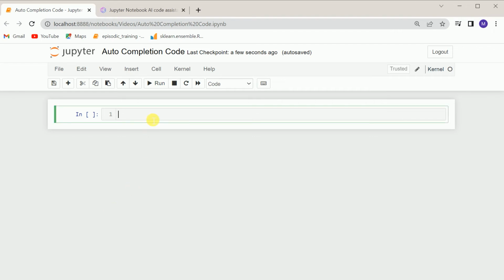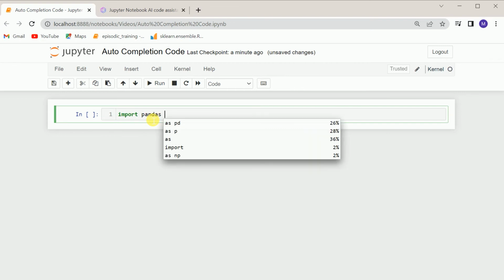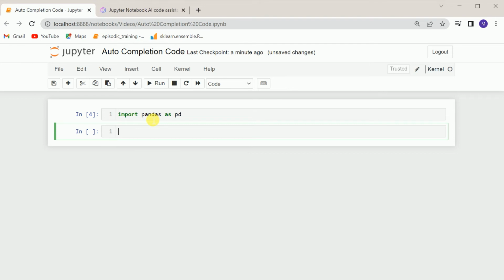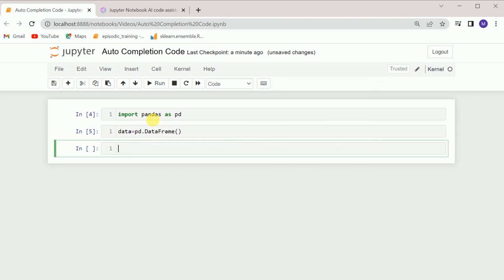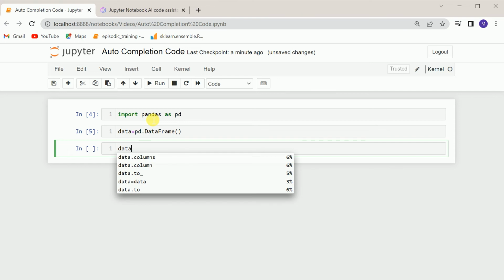For example, if I import a library, import pandas, you can see that I have the suggestions, like I can use it. If I wanted to create a data frame like that, you can see that it is asking me to read the CSV. It is asking me to create a data frame. And if I wanted to access data, then I'm also getting the suggestions that you wanted to get the columns, you wanted to save the CSV, what you wanted to do. So there are a lot of suggestions and also auto completions.